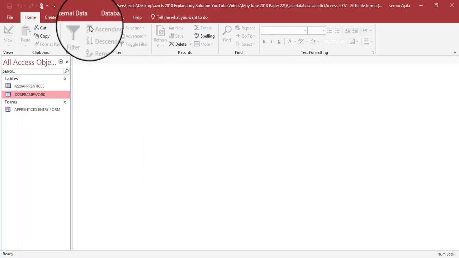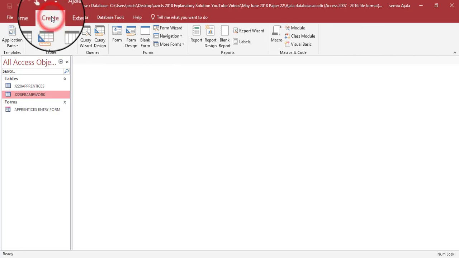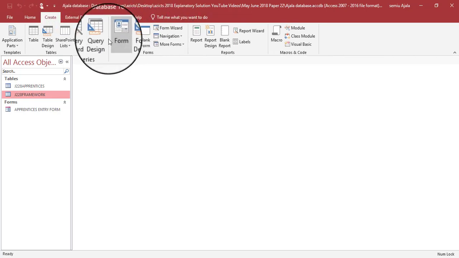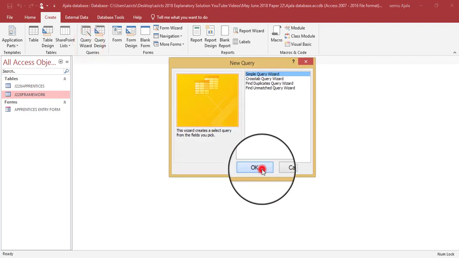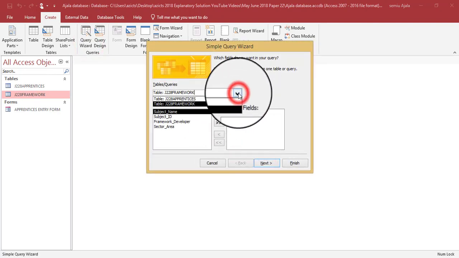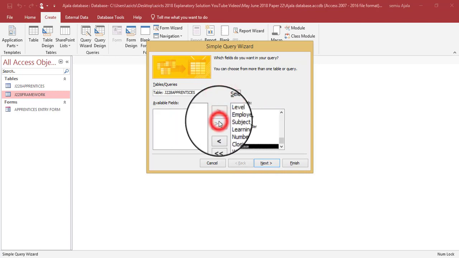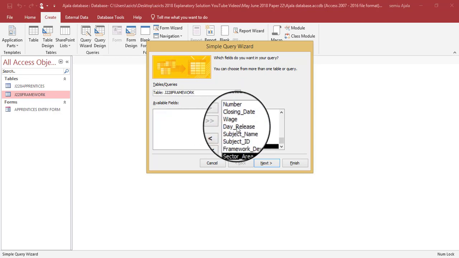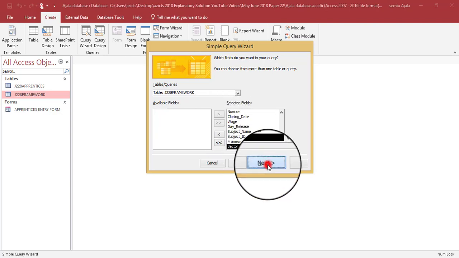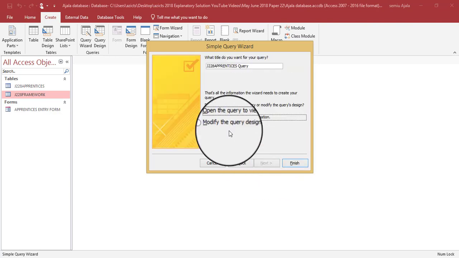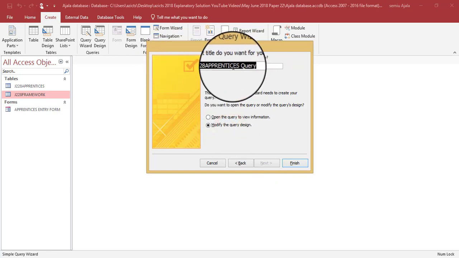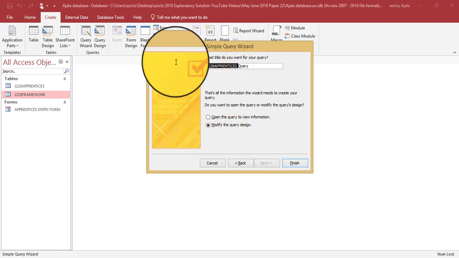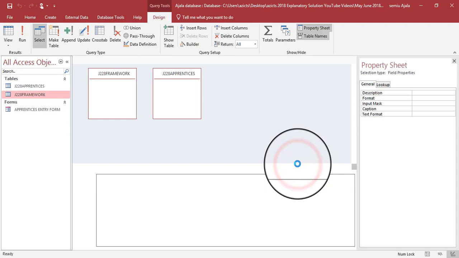So the first thing to do is to create a query. Click on Create, Query Wizard, Simple Query Wizard. Then pick data from the two tables. All of them, you may need any of them. So pick data from all the fields in the two tables. Next, modify the query as usual. I like calling the first one first query, then Finish.